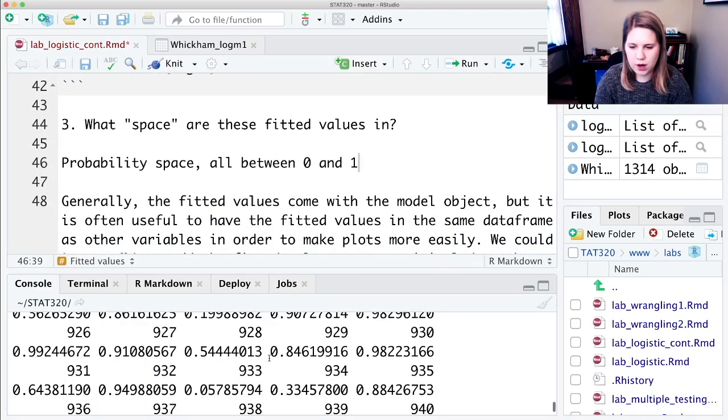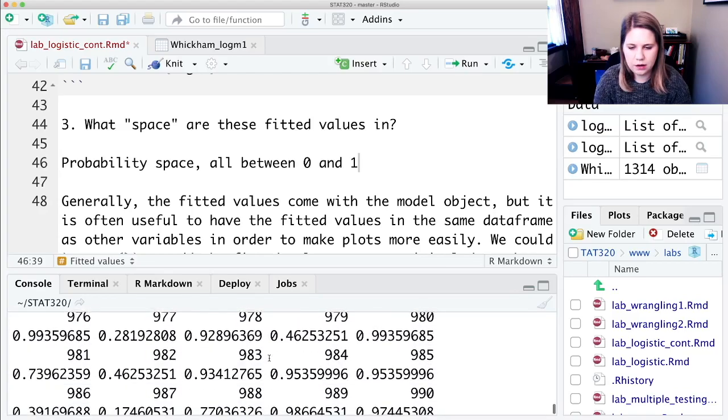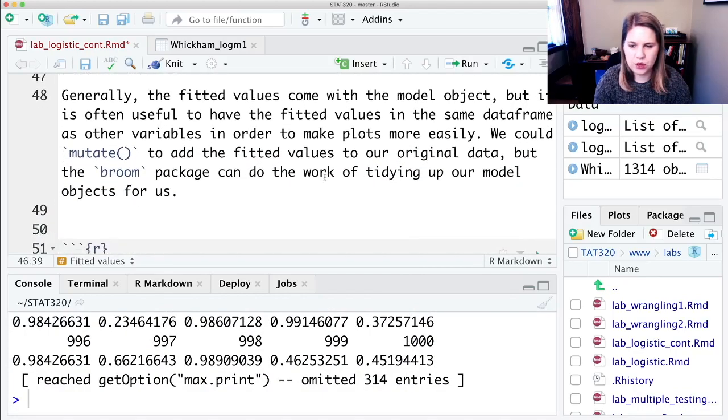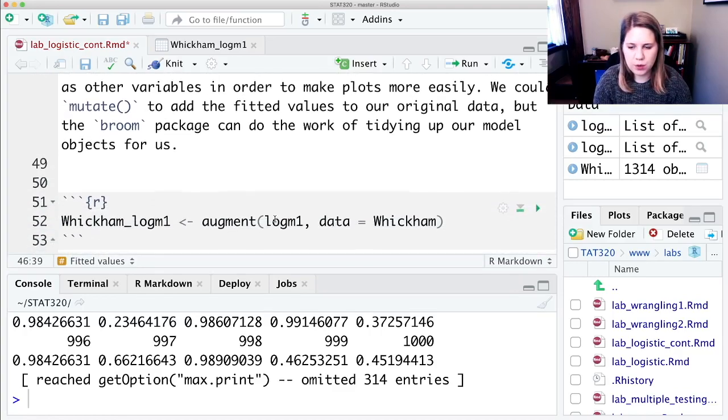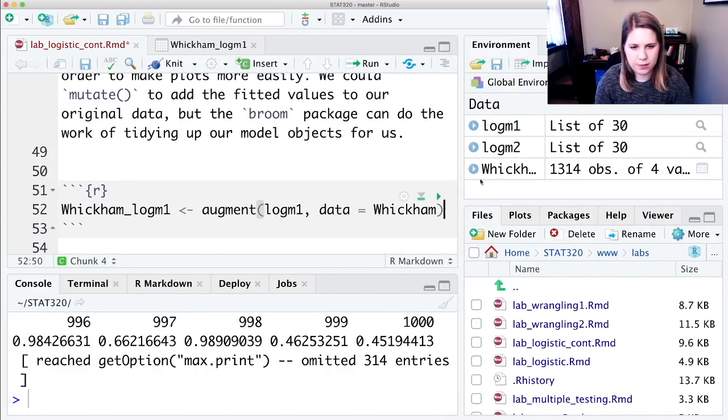And so we might want some fitted values to go along with our data so that we could make some plots. And so we could use a mutate to add those fitted values to the original data, but we can use the broom package to just tidy up our model for us. And in order to do that, we run augment on the model object. I think I did this last lab. This time I'm going to include data equal Wickham. And if I control enter here, I'm going to get a new data set in my environment.